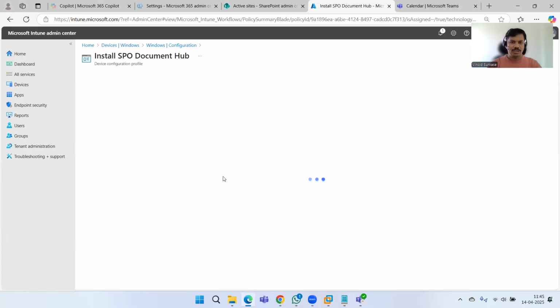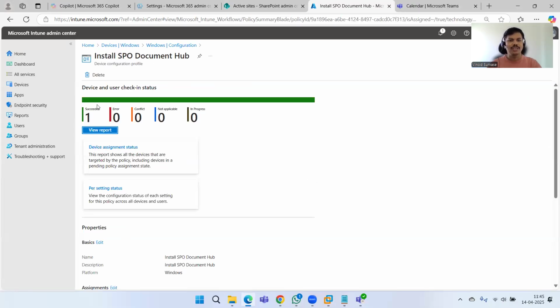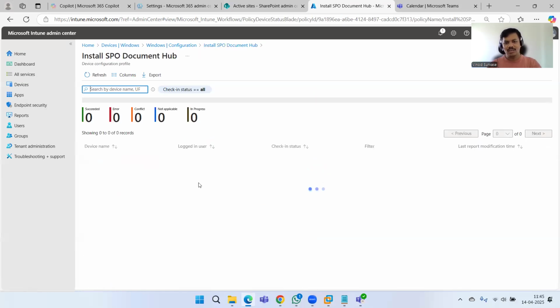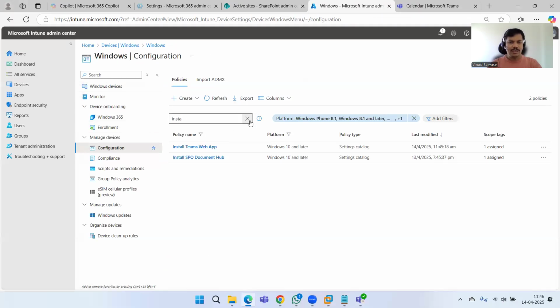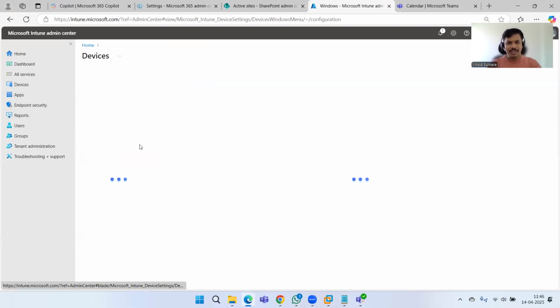And let's say the previous policy. I'll show you that the previous policy was successfully applied as well, because there's one device to which I have deployed this policy, and I will show you that as well. It does not show up here, but the policy is successfully applied. So we can go back. Let's cross it out and go back to devices.